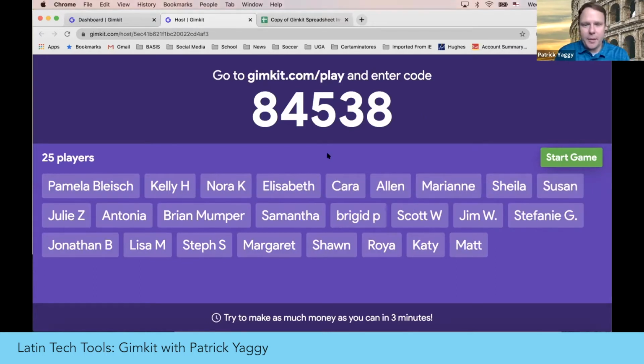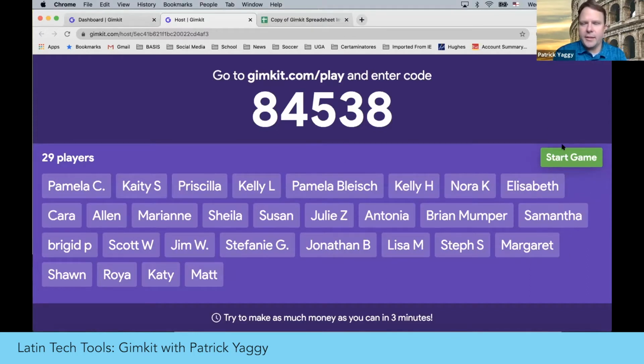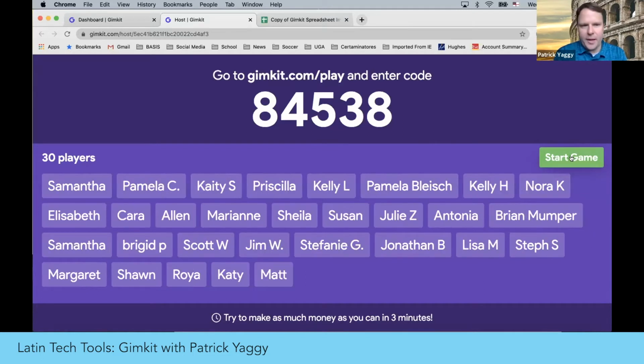For those of you that have never played Gimkit before, you can hover over the name and remove them. So if Nora didn't follow my directions, I could X her out and she'd have to log back in. It would let her log back in, but she'd have to use her real name. But in the interest of time, I'm going to start the game. Good luck. Remember, go to the shop, get power-ups.